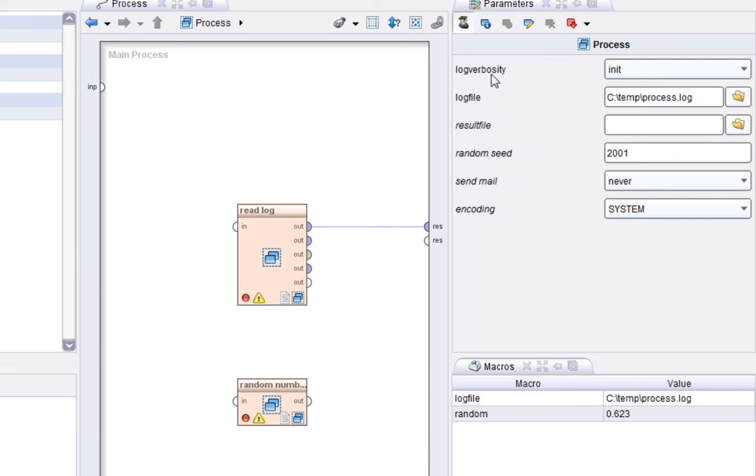We'll look at log verbosity, log file and random seed. Result file, send mail, encoding, I won't cover those in any detail. Might as well get them out of the way now. Result file seems to be some legacy hangover really, which, if I read verbatim from the screen, is the file to write inputs of the result writer operators to. I'm not sure what it does, so I never use it. I wouldn't worry about it.